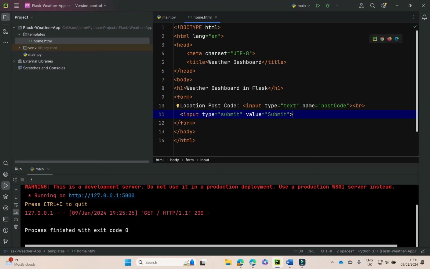So I've got welcome, weather dashboard in Flask. I've got this location postcode. So I've declared a form here. I've got a location postcode, which is going to be a text field, and the name is going to be postcode. And then I'm going to have an input of a button, so a submit button, whose value is going to be submit. So now I need to associate this HTML file with this Python file.